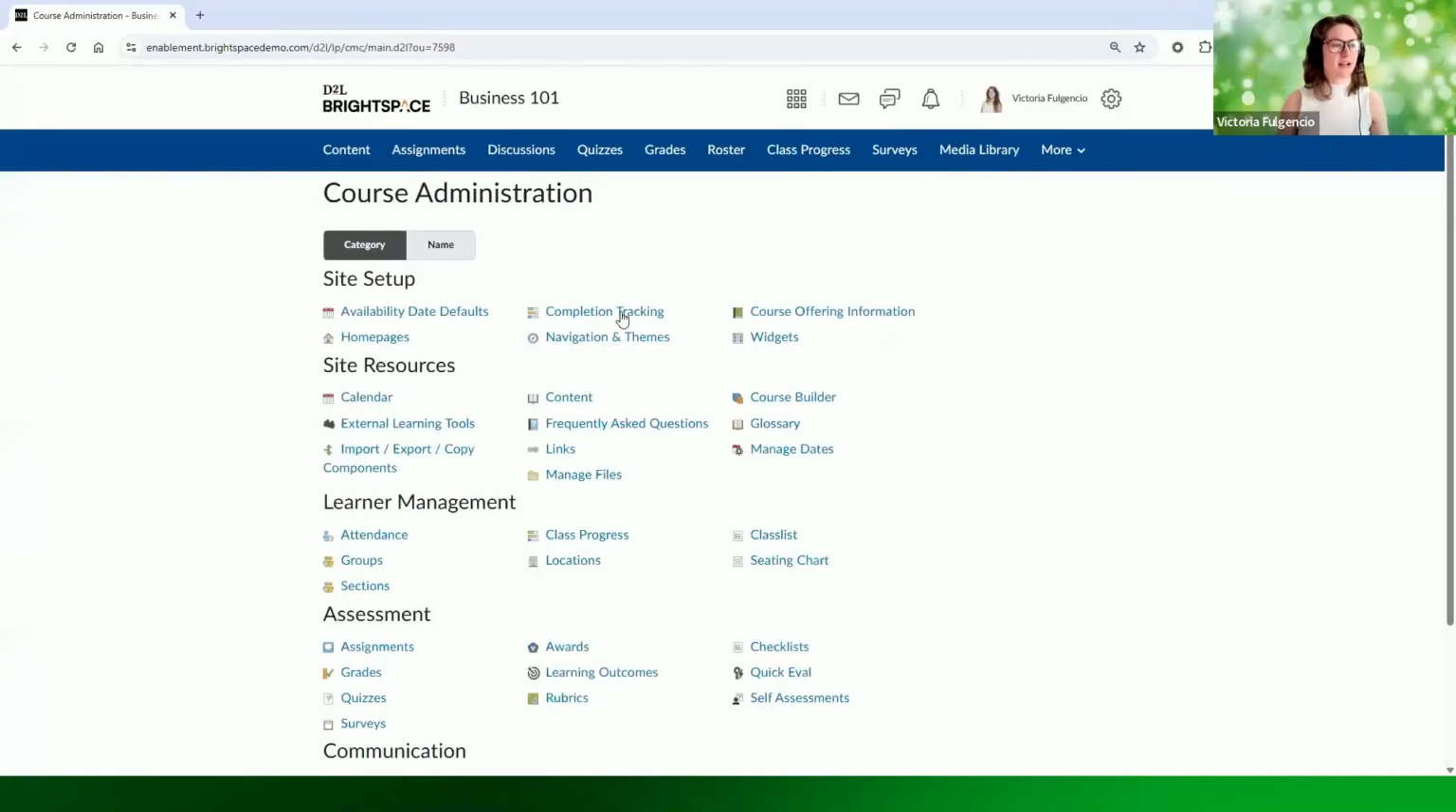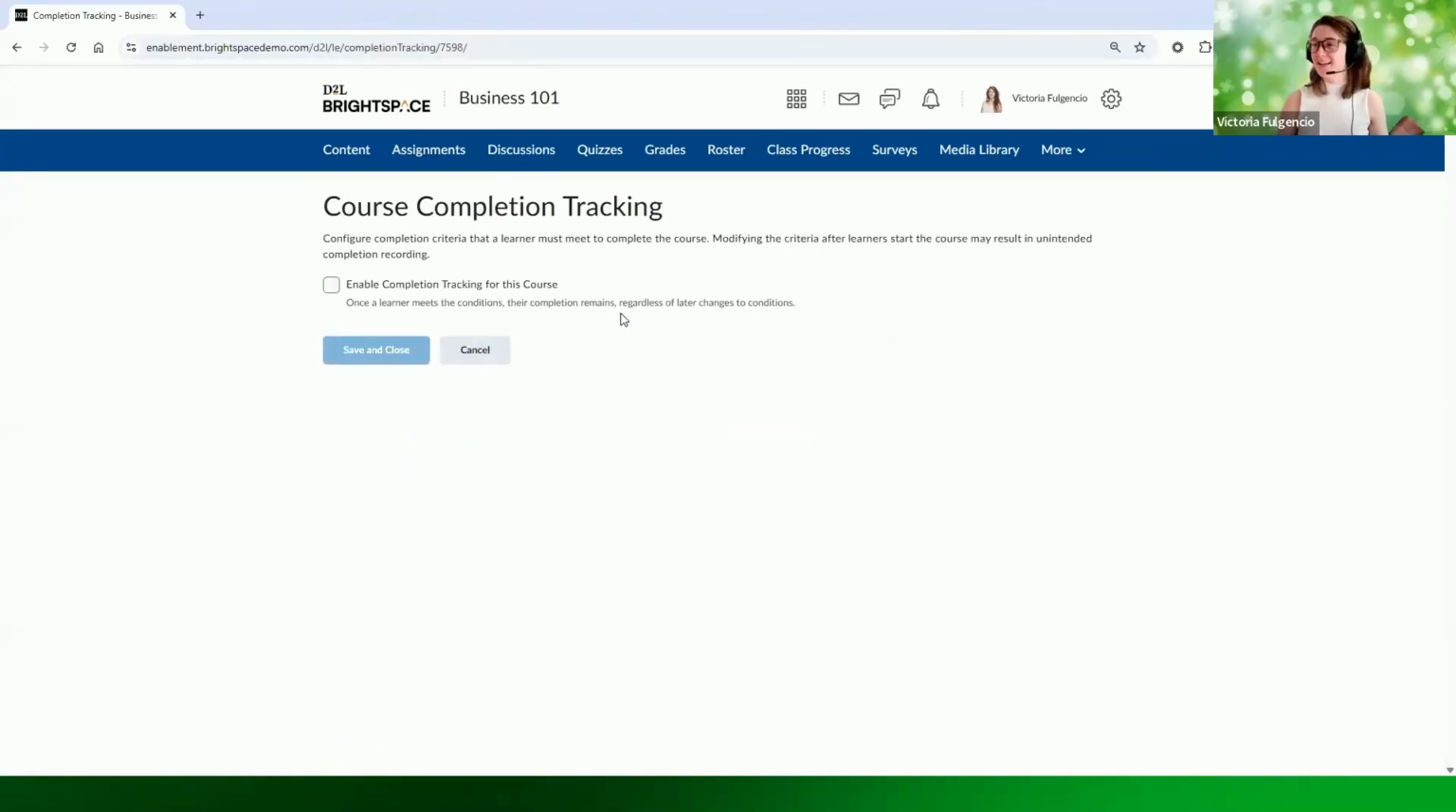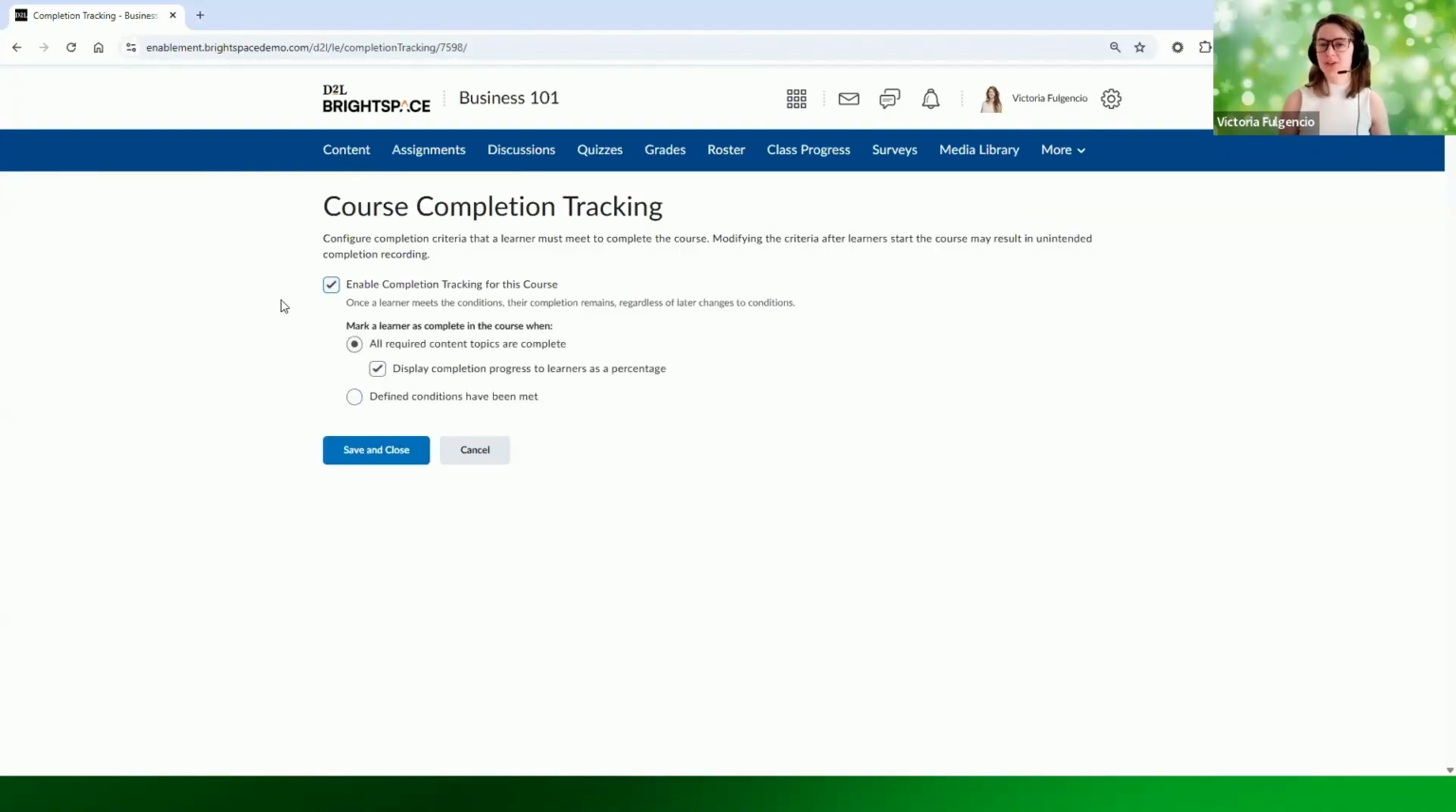And within course admin, I have completion tracking. Once again, if you don't have access to that, as a reminder, it might not just be available within your personal environment. Once we get to the screen, you'll see that we have a checkbox labeled Enable Completion Tracking for this course. When we click this, I'm met with two options.